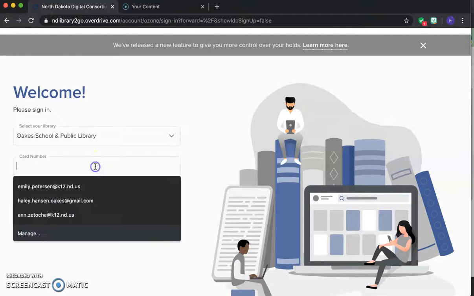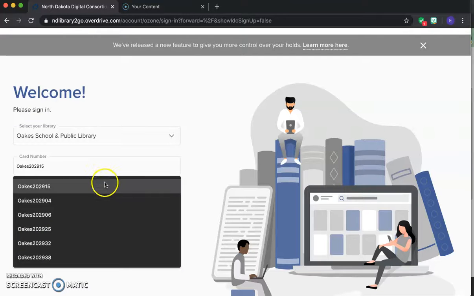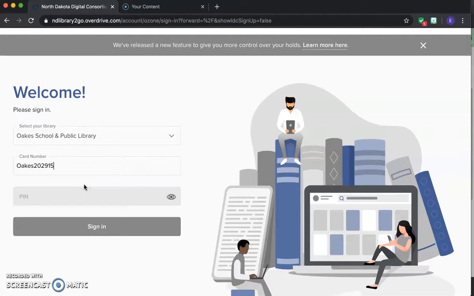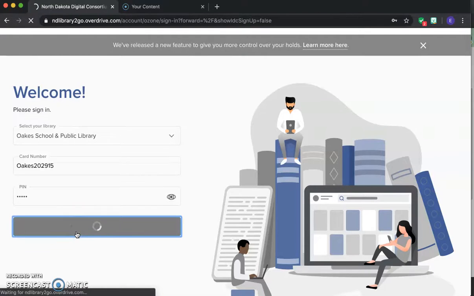Okay, so you'd go ahead and type that in. So Oaks, let's see, 202915. Okay, and then your PIN is the password. And so the password is your first letter of your first name and then the first four of your last name. So then you'd go ahead and type that in. I will go ahead and type this in just so you can kind of see. So go ahead and sign in.